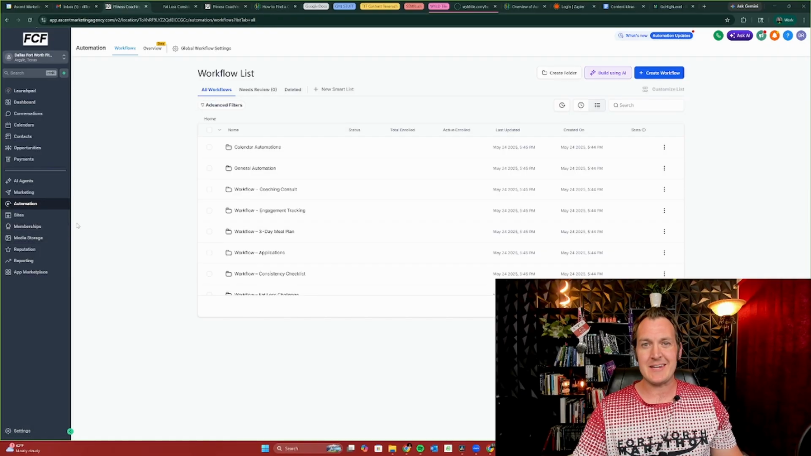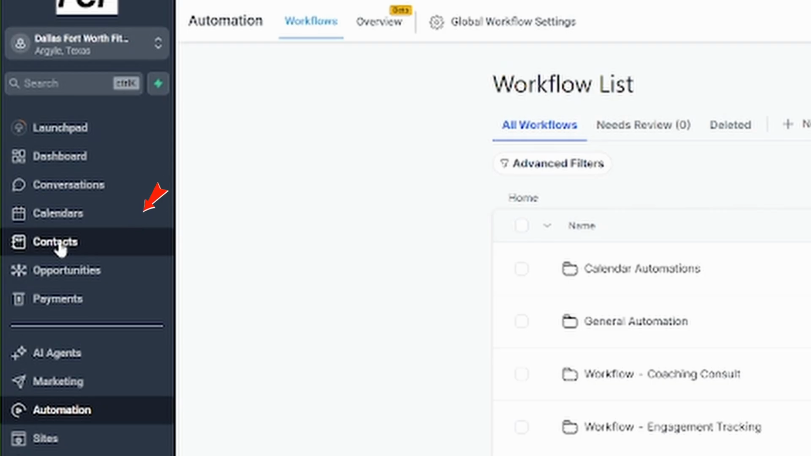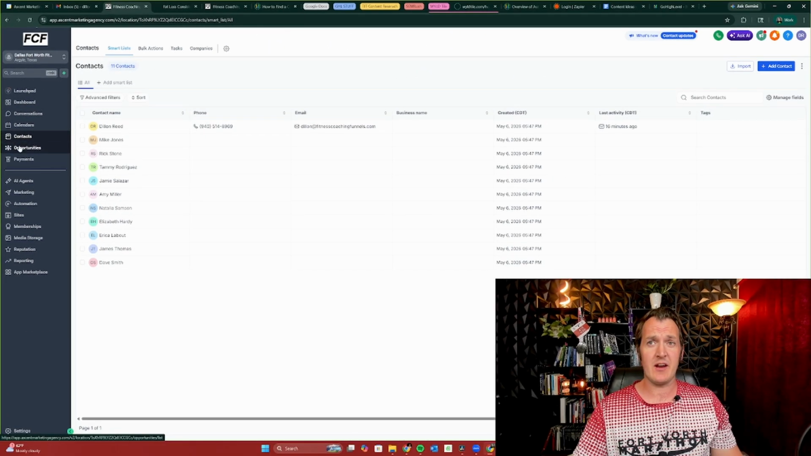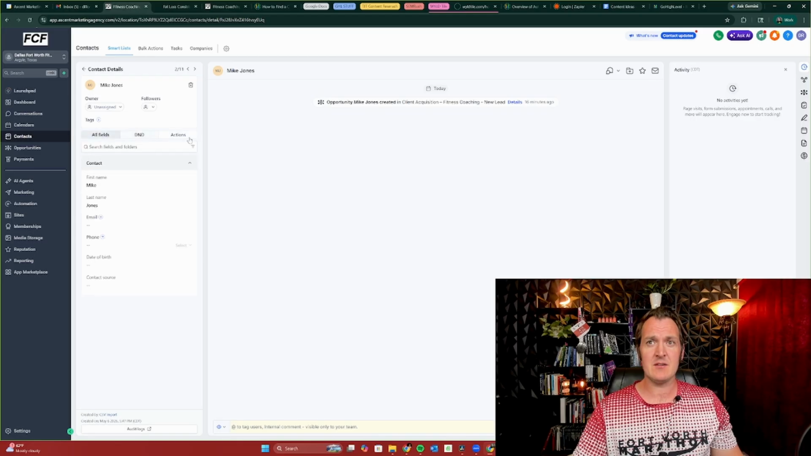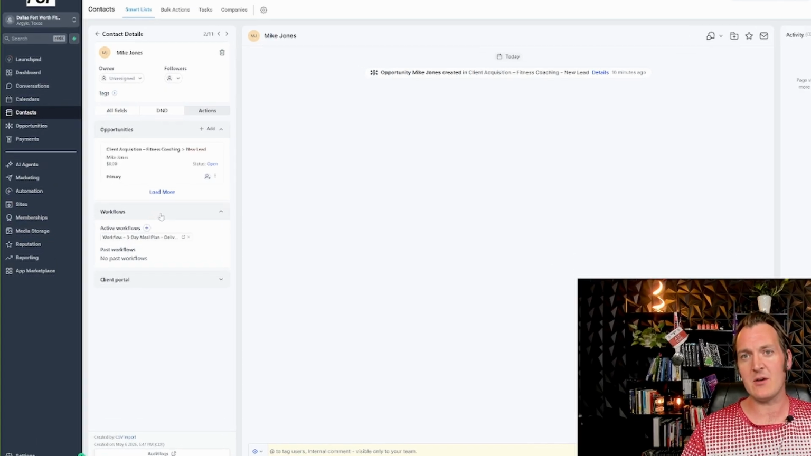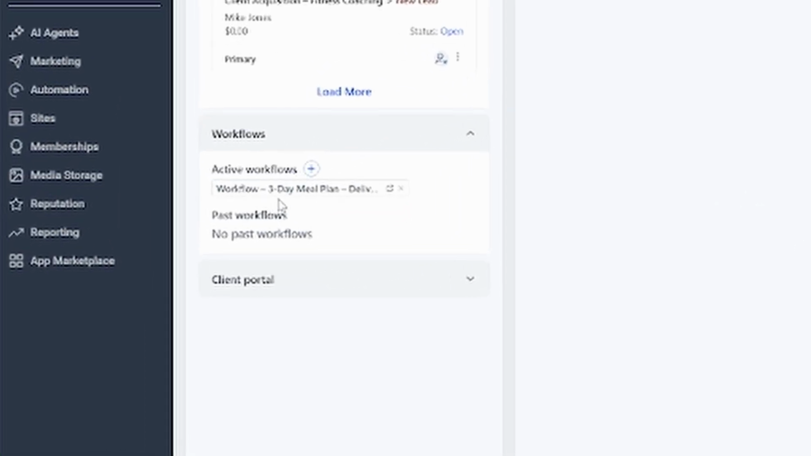Now let's talk about one other way that we can add or remove somebody from a workflow. All right, so we're going to want to navigate back to the contacts section of HighLevel. Once we're there, we're going to click on Mike Jones right here, and we want to go to the actions pane. Once we're there, go to the workflows dropdown, click it right here. As you can see, Mike Jones is currently getting the 3-day meal plan. That's part of a workflow that he's in, and it shows that he hasn't completed any workflows.